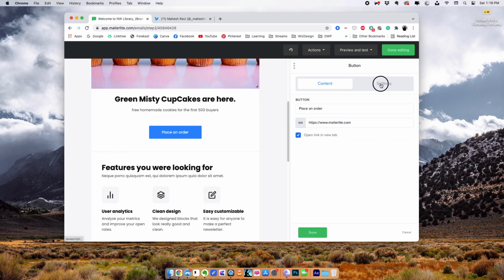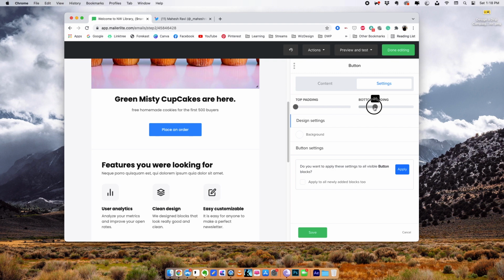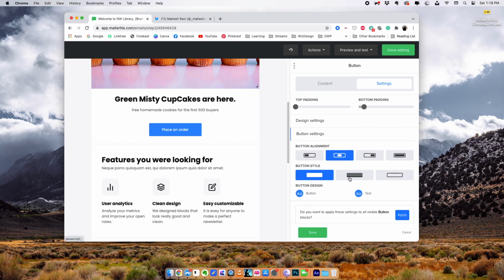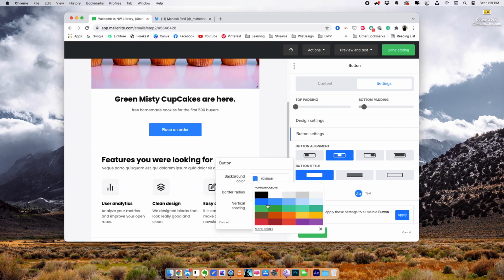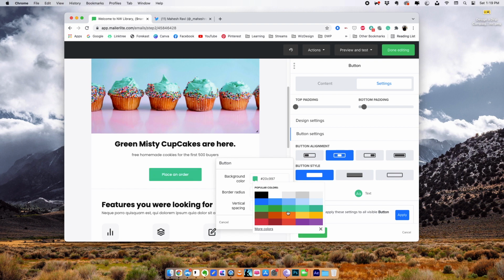We can also do some sort of settings in here like the padding. So if you want to reduce the padding on top and on the bottom, we can do that. We can also edit the button settings. So if you don't want the button to be in this shape, you can actually update that with a shadow. If you want to go here and change the color of the button to something else, you can do that as well. So we're going to do that. Let's click and save.